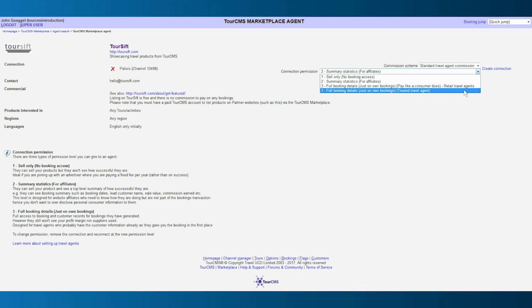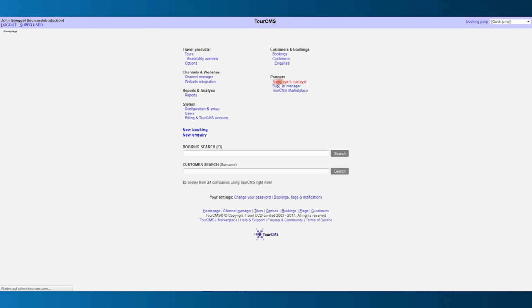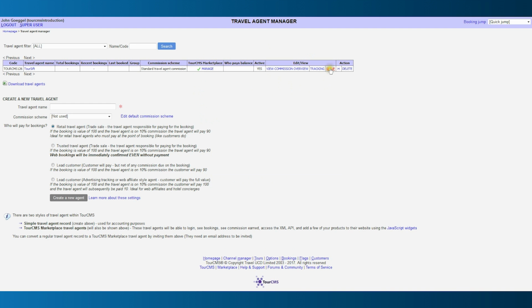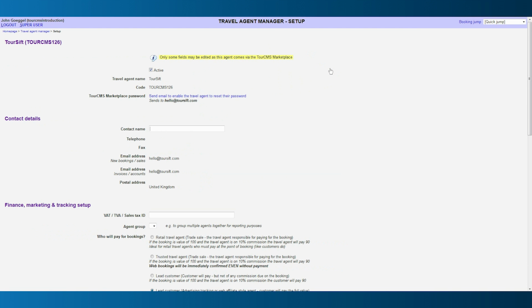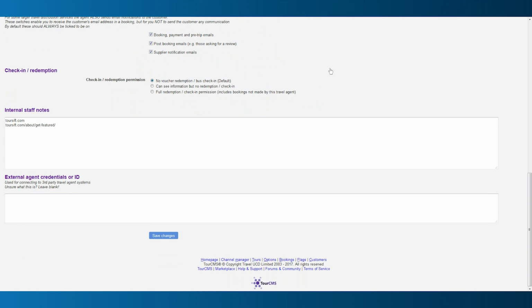The level of permission you should assign to an agent depends on trust. For the big OTAs, we can use Trusted Travel Agent, but for smaller ones, you might want to use a lower level of permission. Hit Create Connection to connect. You can fine-tune the settings for each sales agent at any time by going to the Travel Agent Manager and clicking on Setup. There you go, you are now an active tour operator on the TourCMS marketplace, ready to sell your great products.